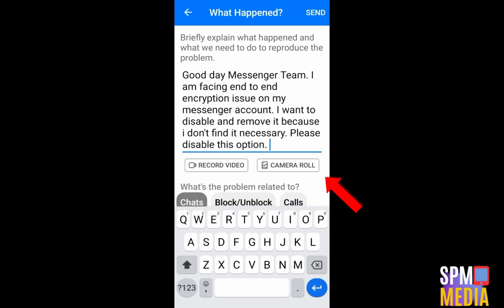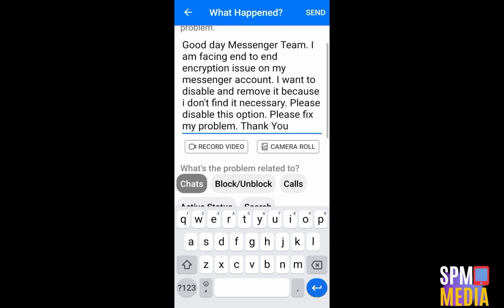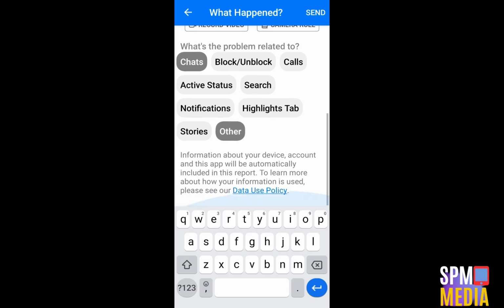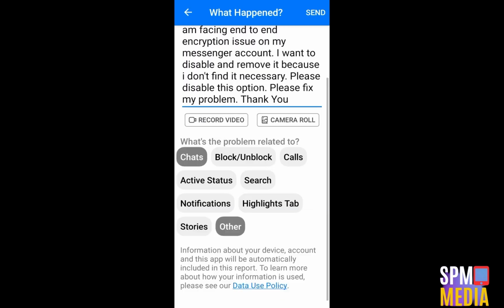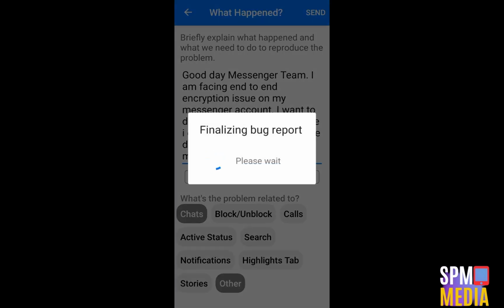You can also add a picture here as a proof or a video. As you can see, record video or camera roll. You have to add or attach it here. Then once you're done, click send. Usually they will respond within 7 days or after. So you just have to check your Facebook or the email that you have used for your Facebook. They will send you a message there. As you can see, finalizing bug report, and all you have to do is wait.